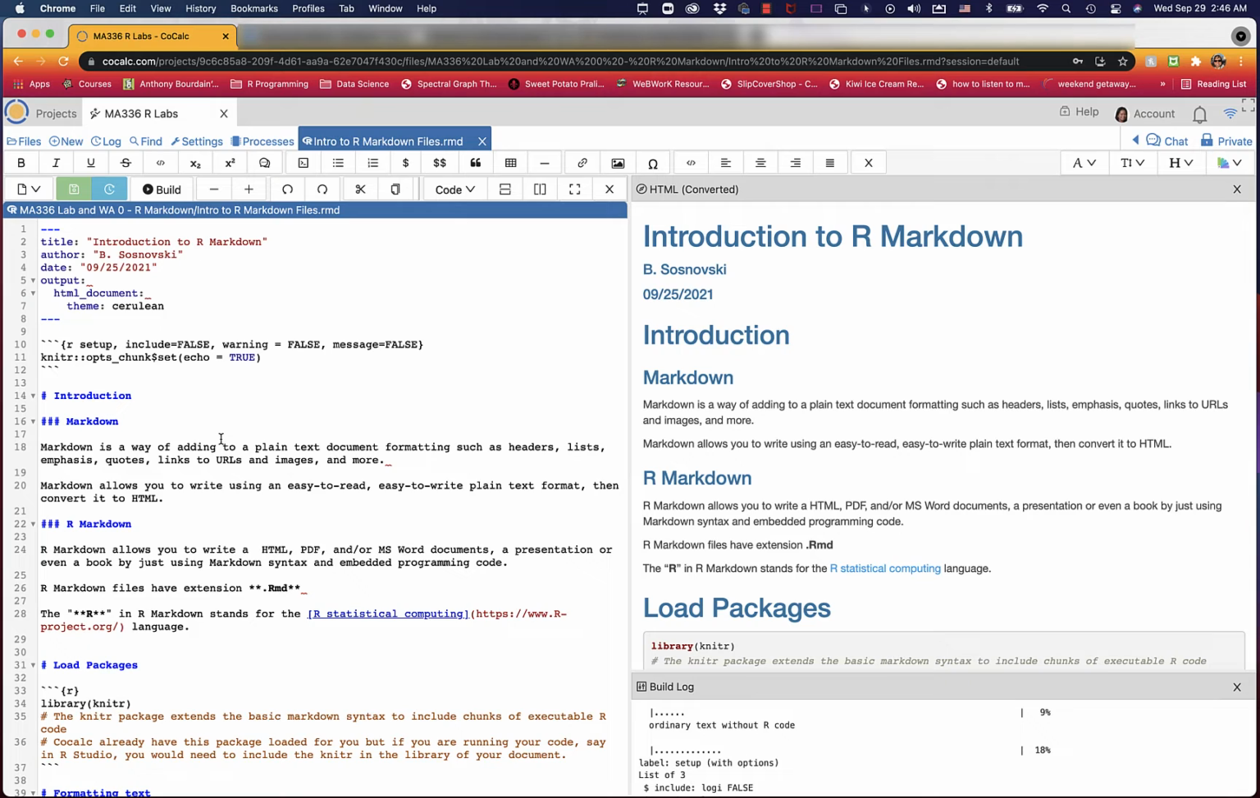Since this file covers some basics of R Markdown, let's first start by mentioning what is a Markdown. So Markdown is just a way of adding to a plain text document some formatting such as lists. You can emphasize text. You can also format headers, codes, links to URLs, and so on. So it is a way of writing an easy to read and an easy to write plain text that can be formatted, converted into a HTML.